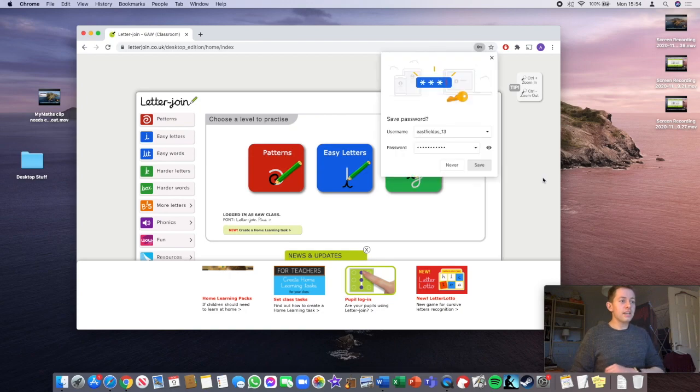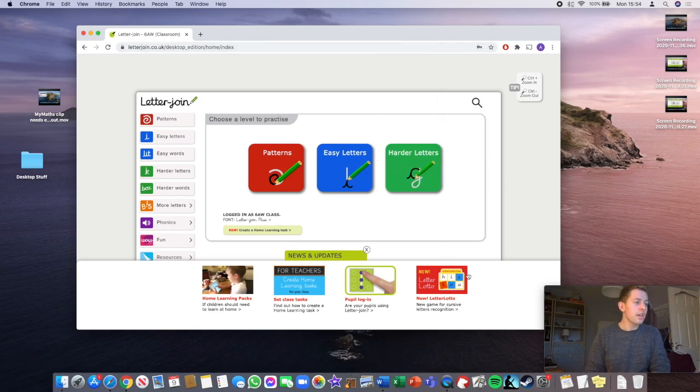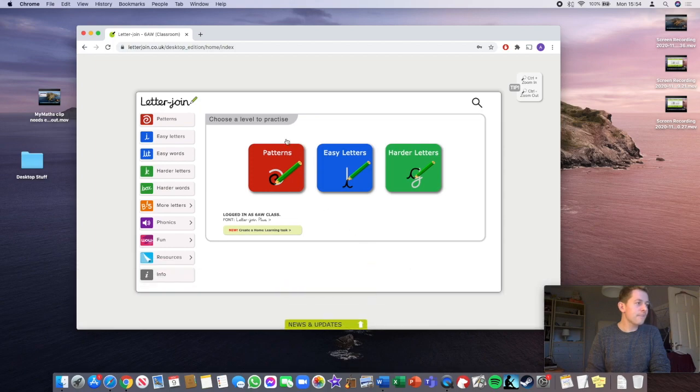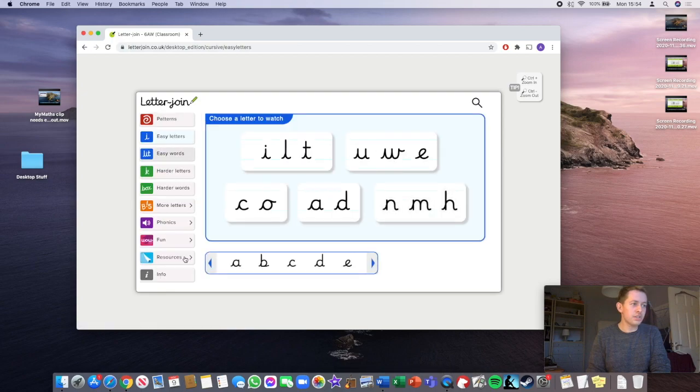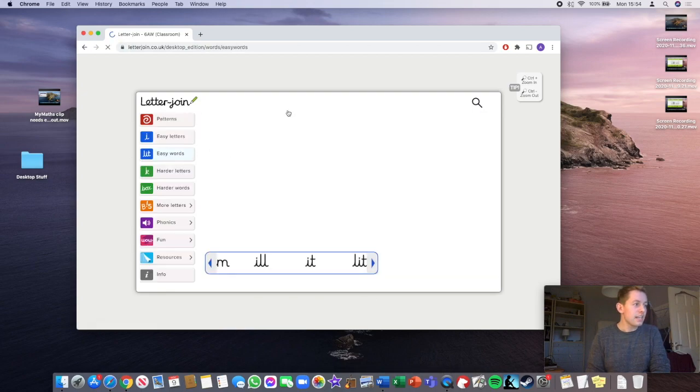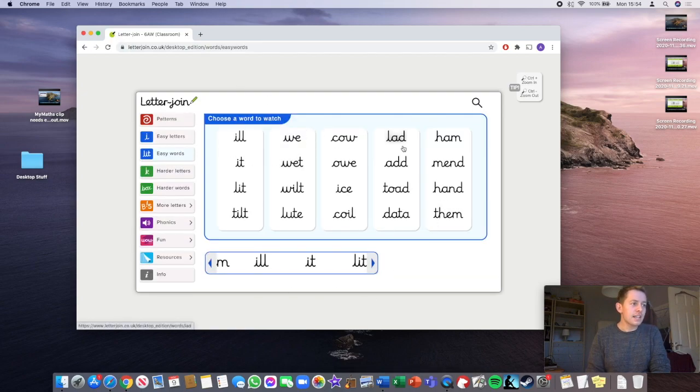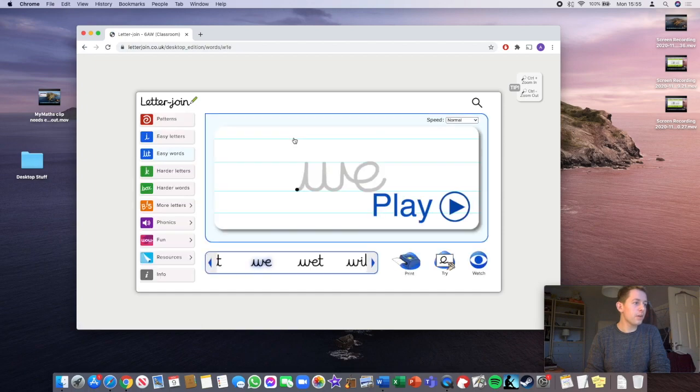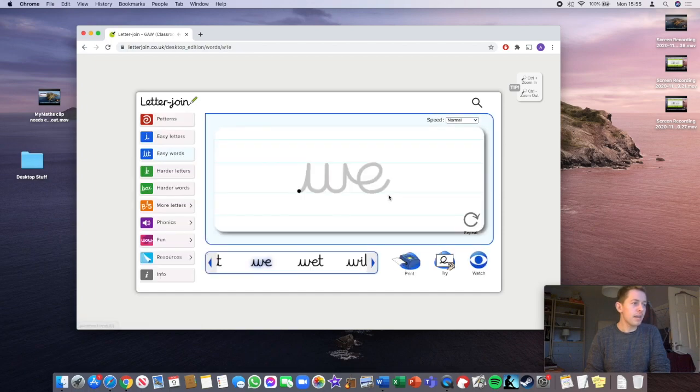So when you click login, this is what you'll be faced with. There's a tab at the bottom which we'll minimize because it gets in the way. So it's quite simple really. You can choose to try some easy letters, easy words, and all of these things have a built-in handwriting recognition thing when you click on them. So if we click on the word we can click play, and it'll show you how to write that word.